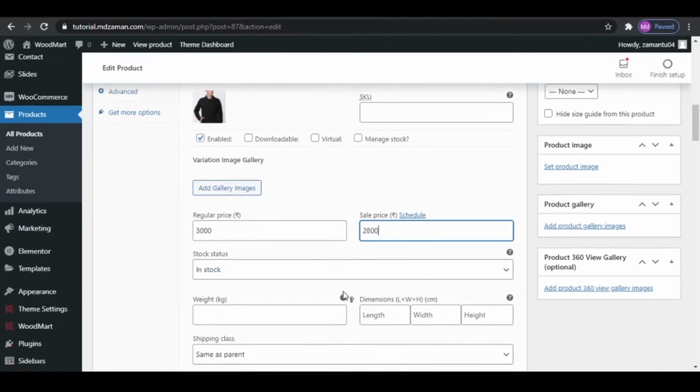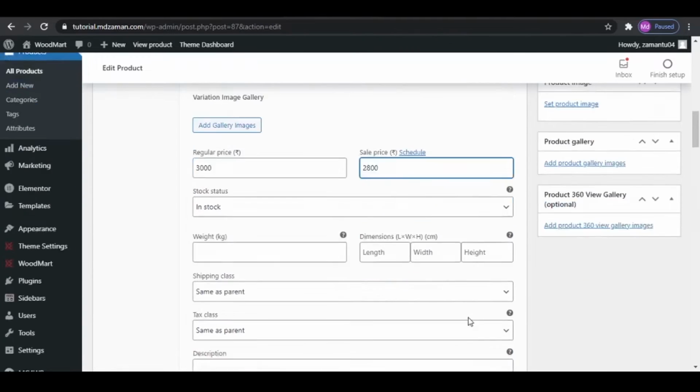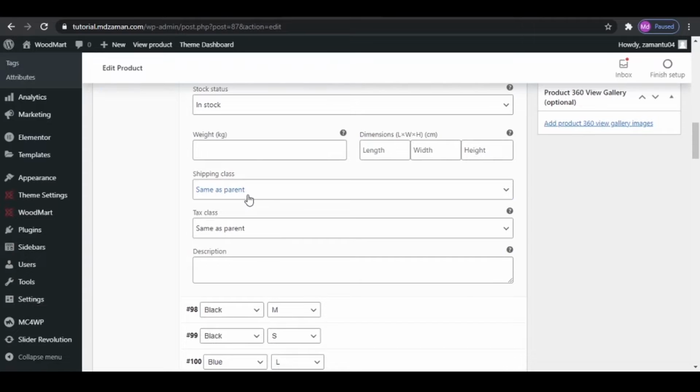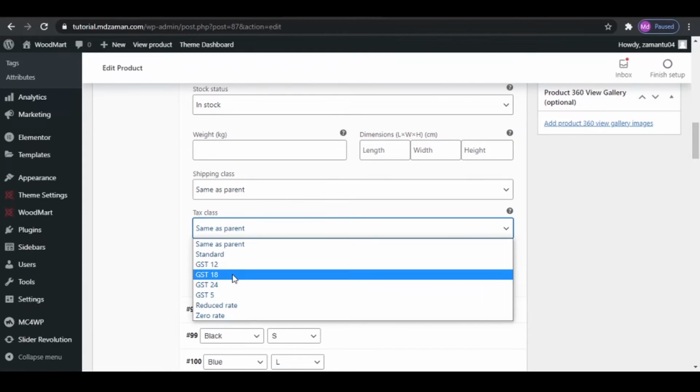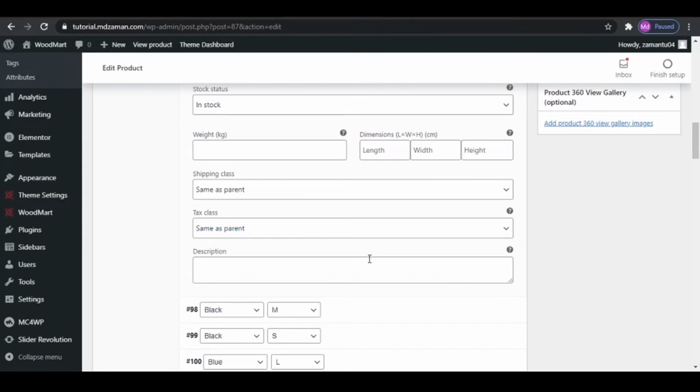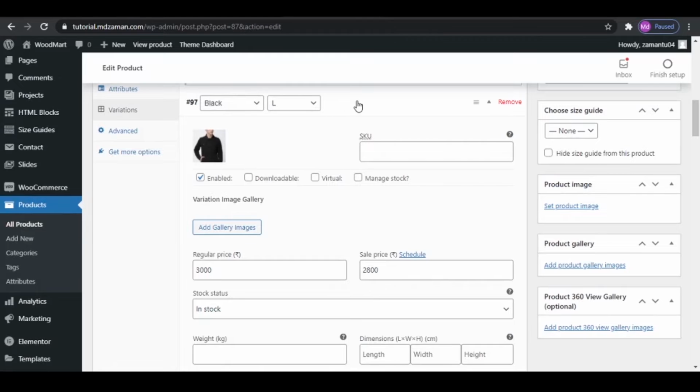And there are other options over here. There is weight, there is dimension, and you can also put it in a different shipping class, or you can enter this product into a different tax class. You can make it 18% or put it in some other tax slab. But I'm not going to do that. I'm going to close this.